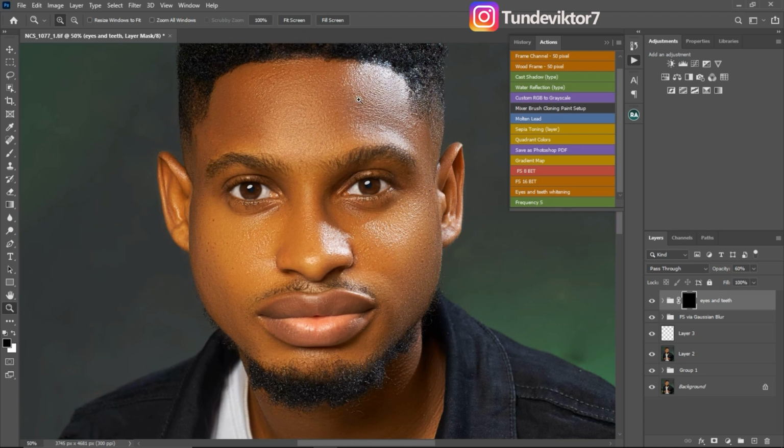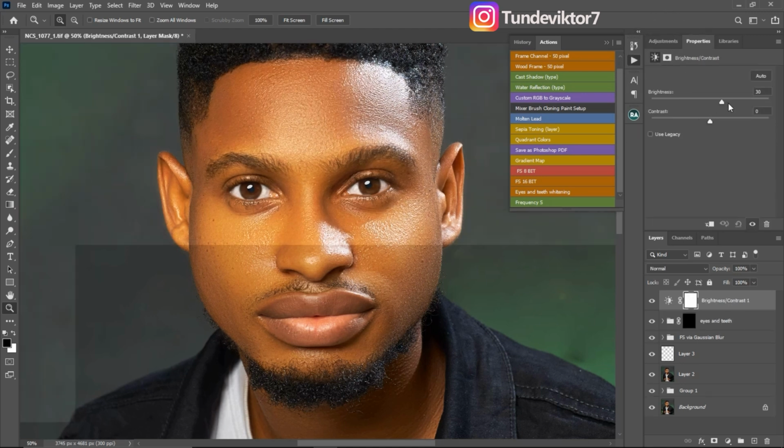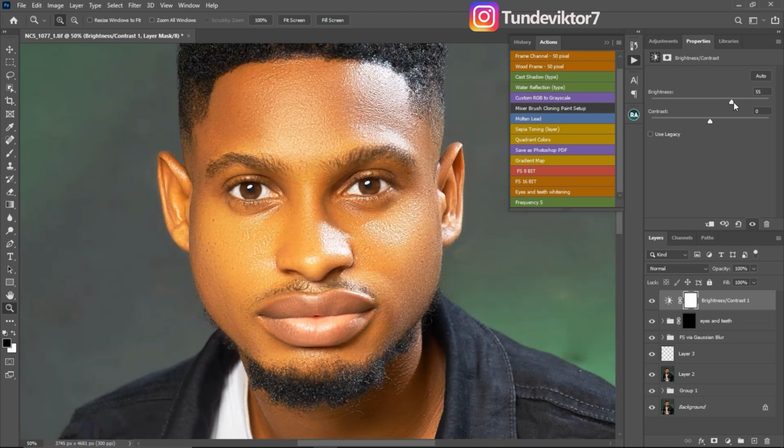The next thing I'm going to do right now, I want to make the eyes a little bit tiny. So I want to bring back those details on the eyes. So I'll come to my brightness adjustment layer, click on it, and just increase the brightness of the eyes. After that, I'll invert it.